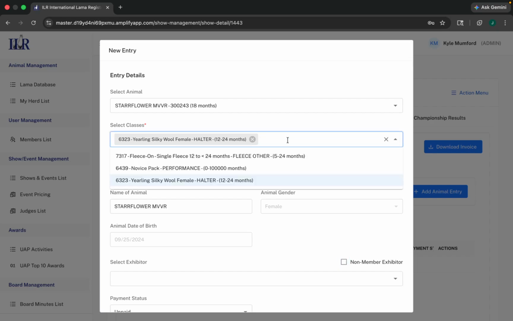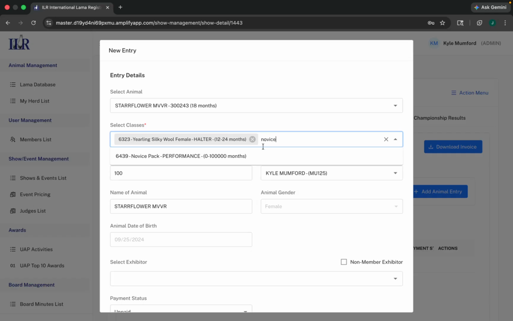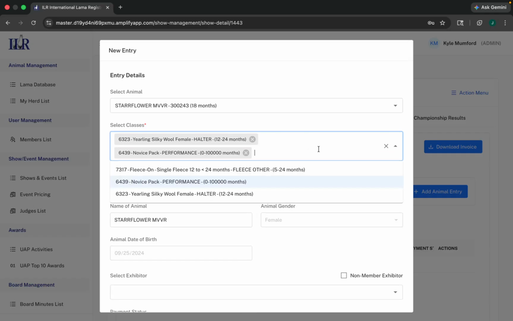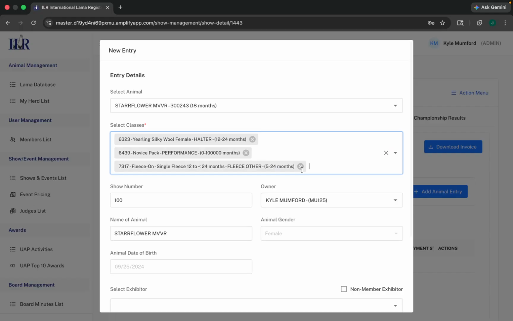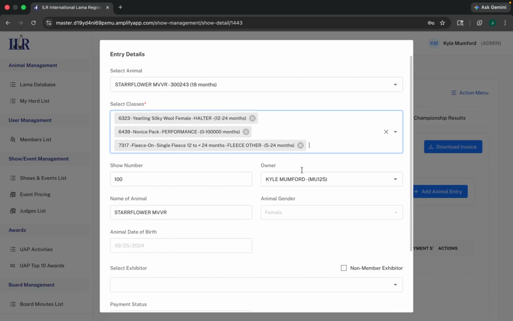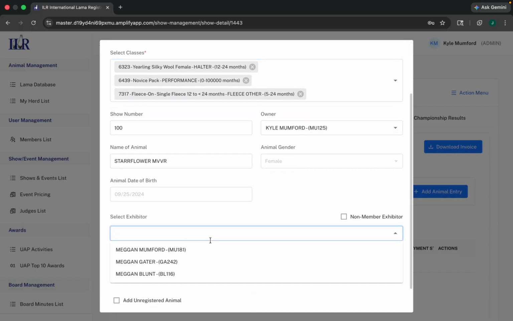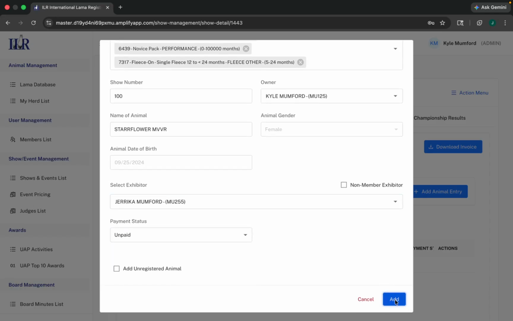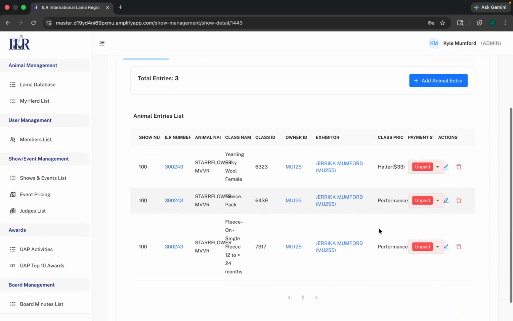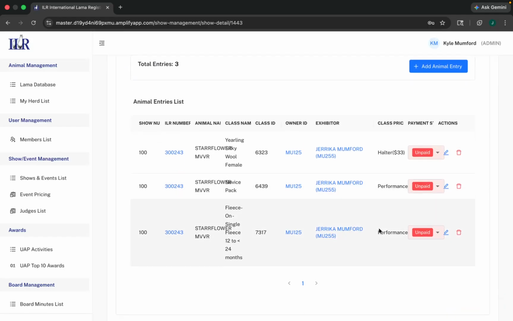Also, if you wanted to add multiple classes to the same animal, you can just keep adding them to this select classes button. You can search and just keep adding until you have all of the classes added for that animal. When you're done, you'll just hit add. And that will generate your entries into the system.